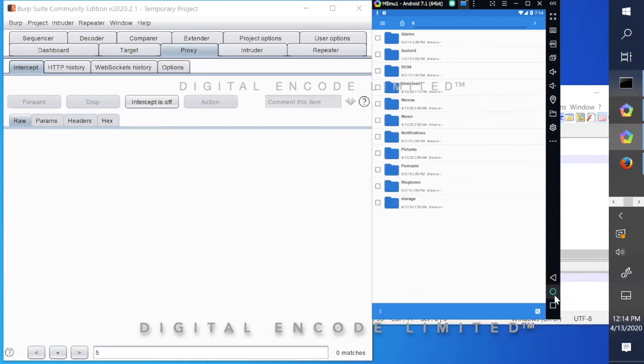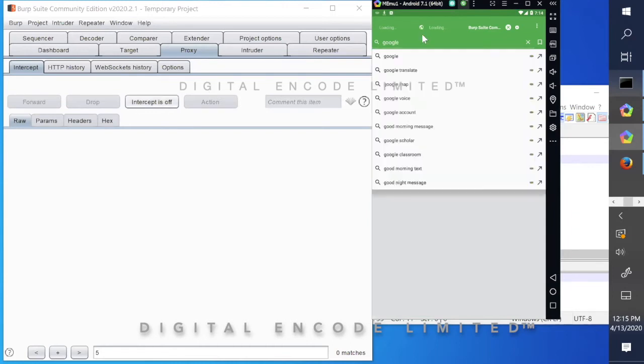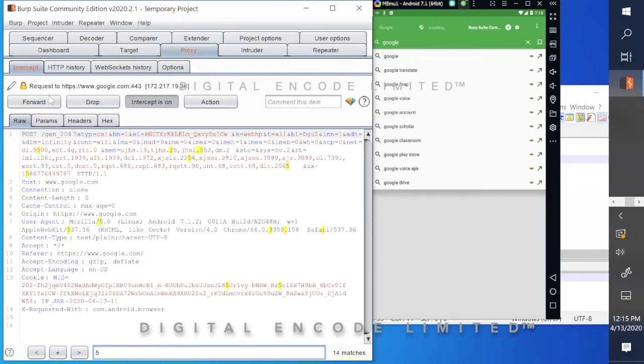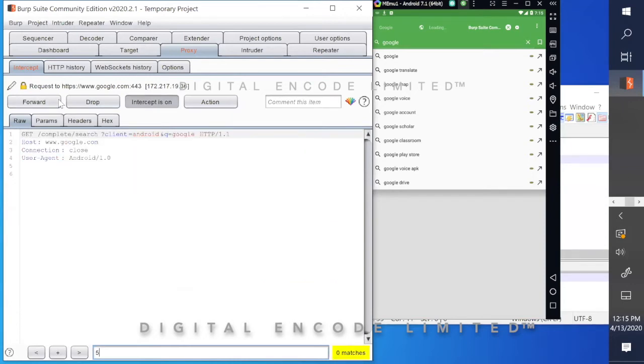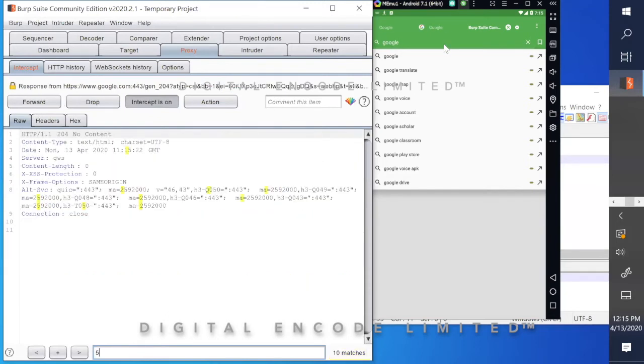So now I can effectively intercept any traffic, even if the traffic is HTTPS or HTTP or whatever. You can see, let me go to google.com on my browser. You can see things being passed. You can see the request being made to HTTPS www.google.com. So everything here is actually from my mobile device. Why? Because my laptop and my BOP suit is acting as a proxy on my mobile phone. So every request goes through my laptop and my BOP proxy.